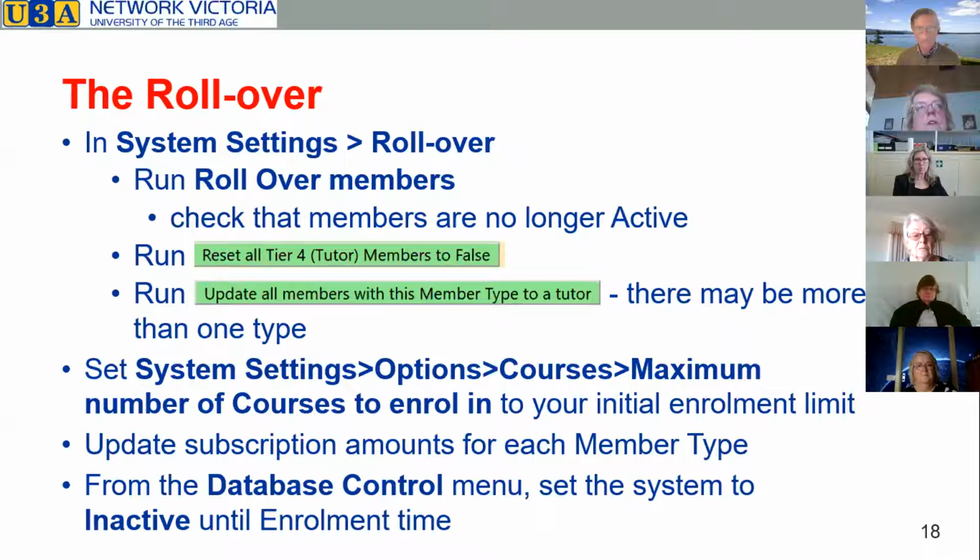If you decide that you only want members to enroll in, say, a maximum of 5 courses at the initial enrolment time, there's a facility there to do that. And you need to update the subscription amounts for each member type. I haven't shown this here, I don't think. No, I haven't. So back on the course list screen, under the member type button, you can go into that and edit each record to change the subscriptions for each one. And I think Kevin's going to go into some detail about that too.